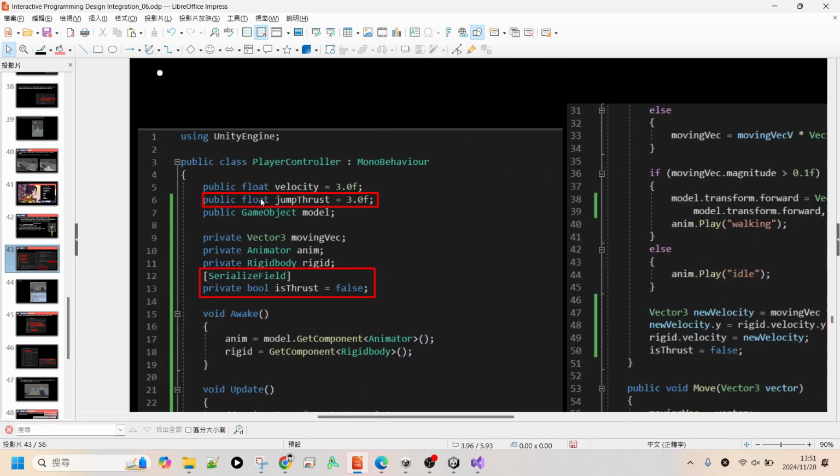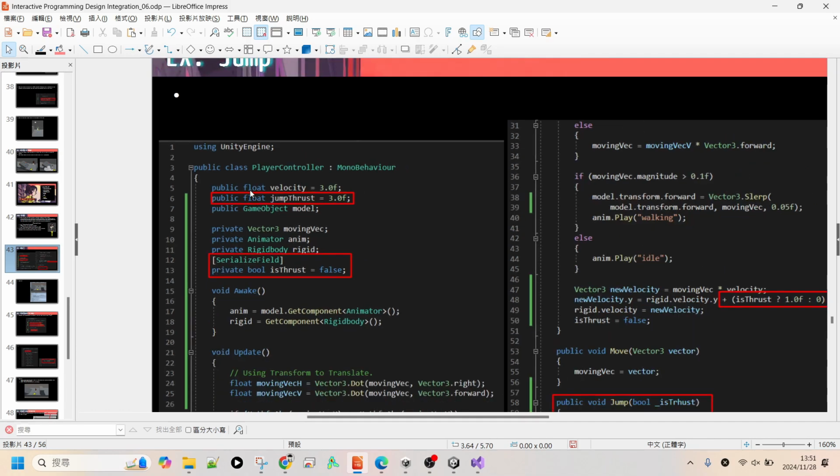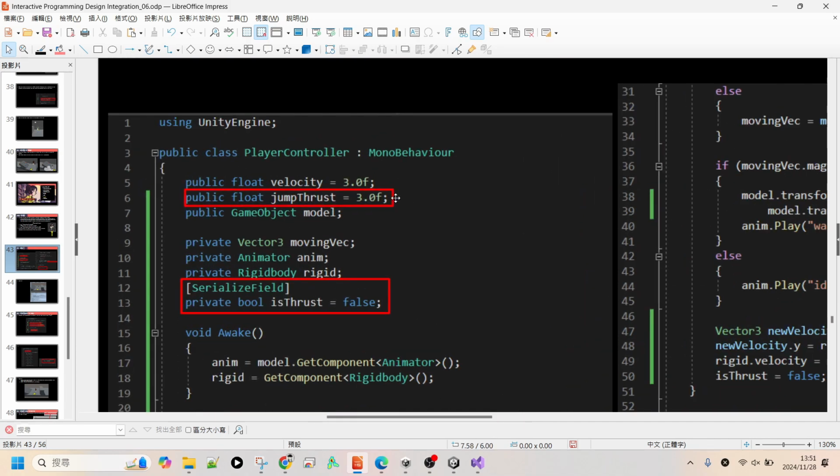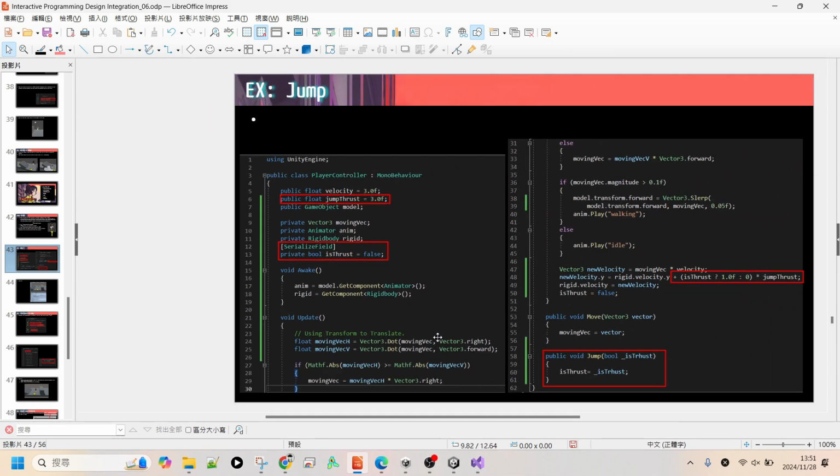Oh, sorry, I just missed one red box over here. Line number 6 is added into the code but did not get properly annotated. So I just added a new red annotation box over here. We have to add the jumpThrust value over here. Please be noted that I just missed the red annotation box.